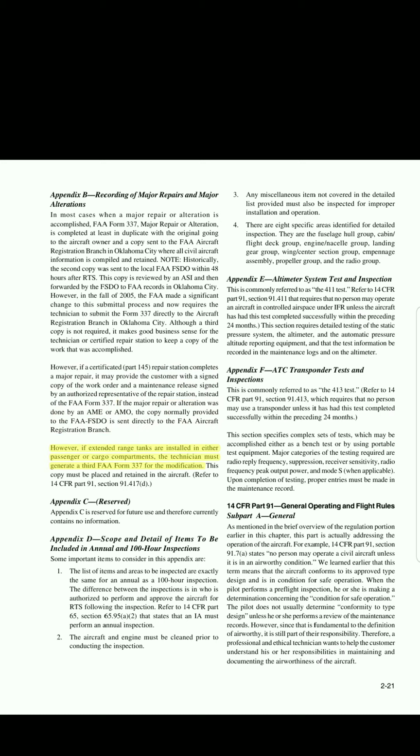However, if extended range tanks are installed in either passenger or cargo compartments, the technician must generate a third FAA Form 337 for the modification. This copy must be placed and retained in the aircraft. Refer to 14 CFR Part 91, Section 91.417D. Appendix C, Reserved. Appendix C is reserved for future use and therefore currently contains no information.